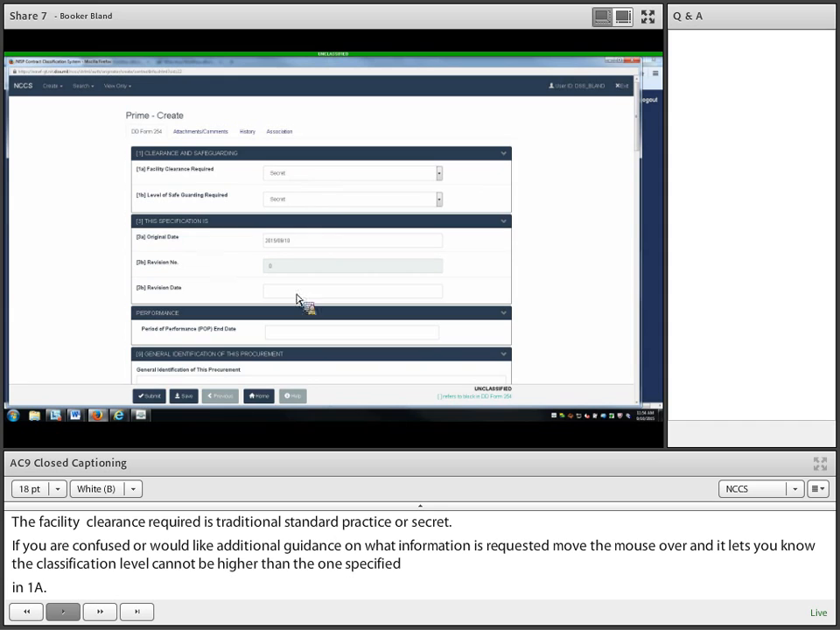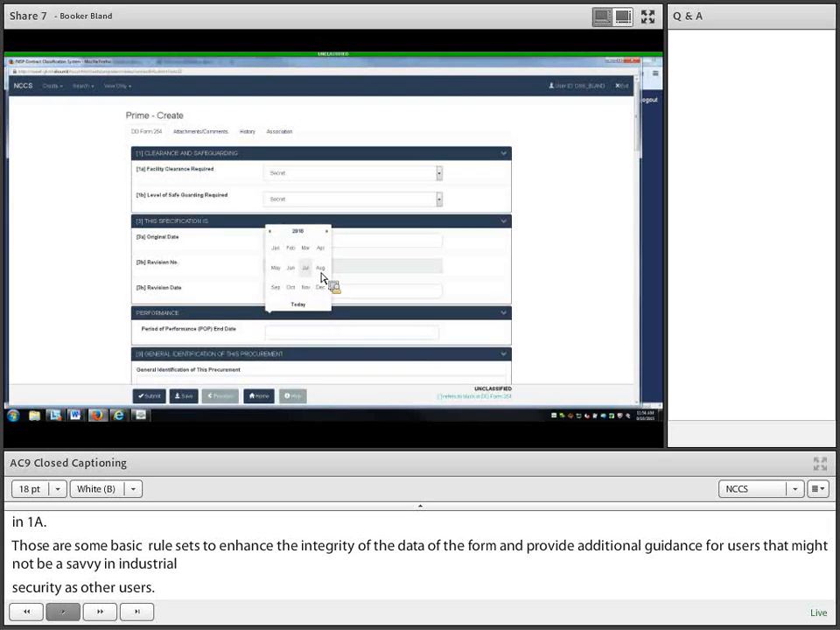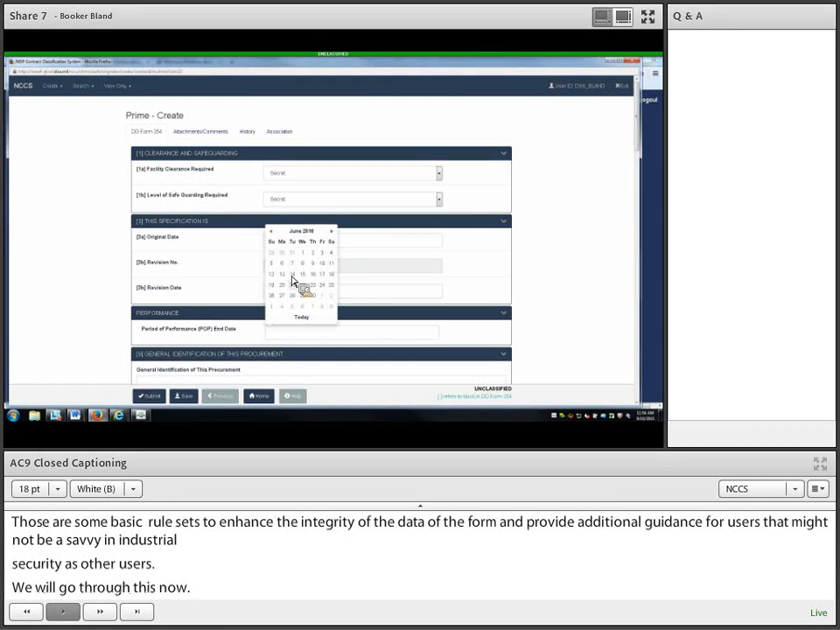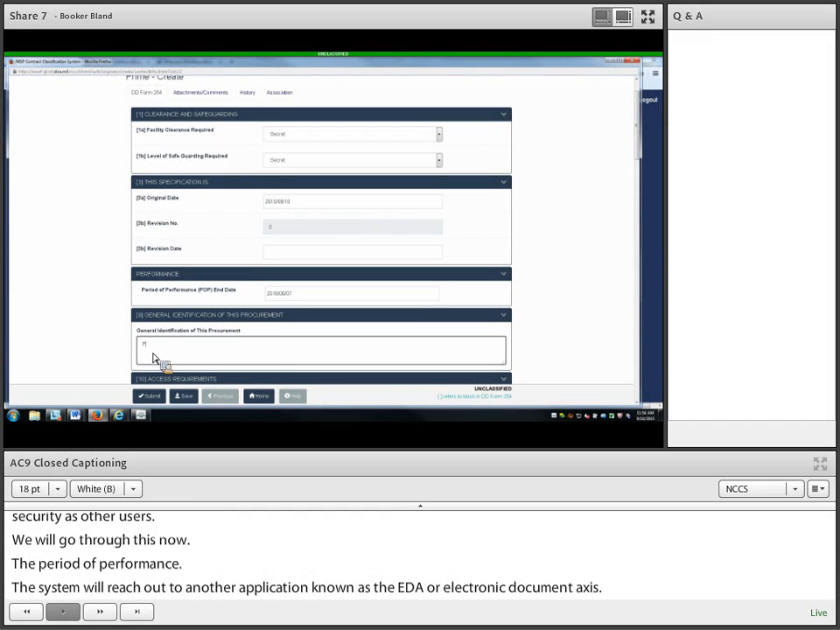We'll go through this period of performance. And what this system will also do is reach out to another application known as the EDA, or Electronic Document Access. So if this contract existed as a DoD FAR contract in that application, it would have pre-populated the period of performance for you. But because it didn't, and I manipulated that date, I have to go on and put a period of performance date. Again, it will track it within the background.